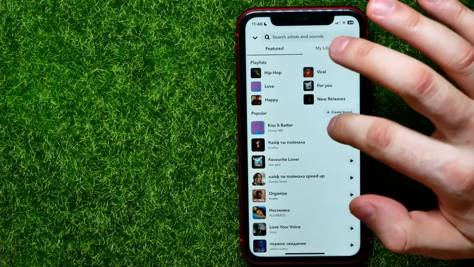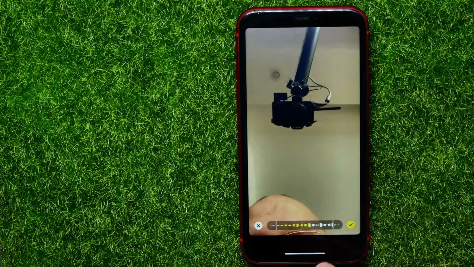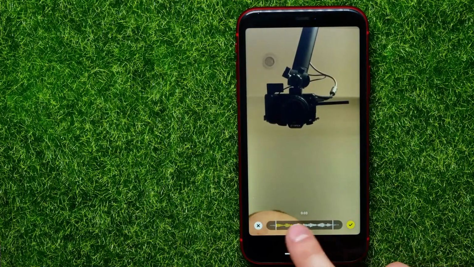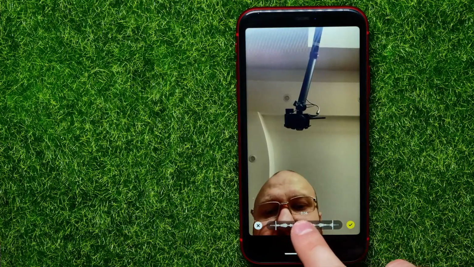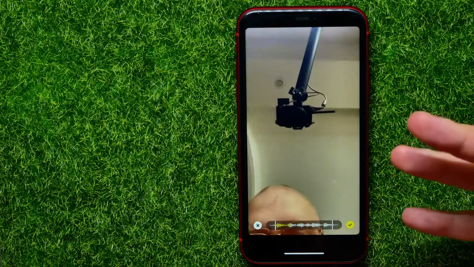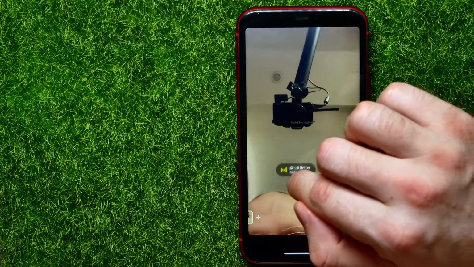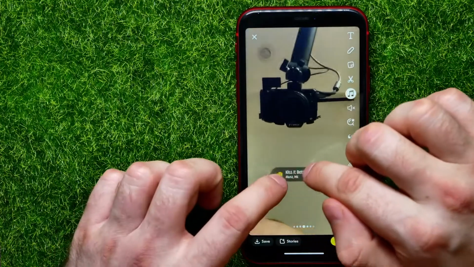Here I can just tap at that song to add it to a story, and then I can drag this audio row to select the specific part that I want to use in my Snap story, and then I can check mark, and it brings up that music widget.